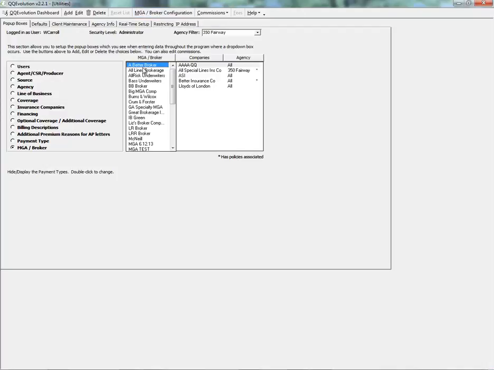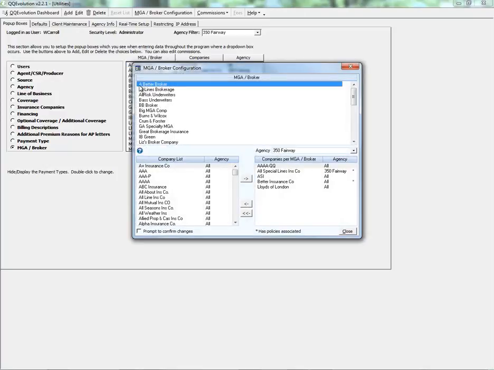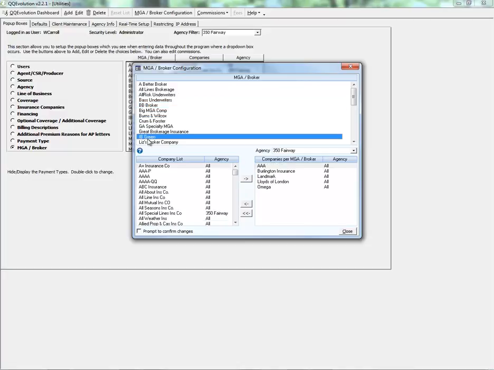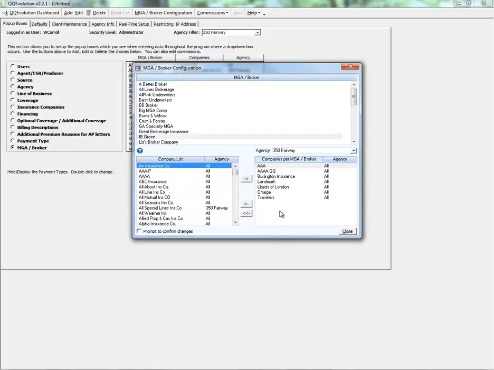In order to open up the configuration, I can either click on the option in the toolbar up at the top, or I can double click on the MGA in the list down below here. So we're looking at a Better Broker as our MGA, and I can change which MGAs we are configuring. But down below, depending on the MGA I've selected, I can see what companies are currently associated to this MGA, and I can see the list of all of my companies that I have available. And I would just select the company and click the arrow to move this company over as a company that is now associated with the MGA.